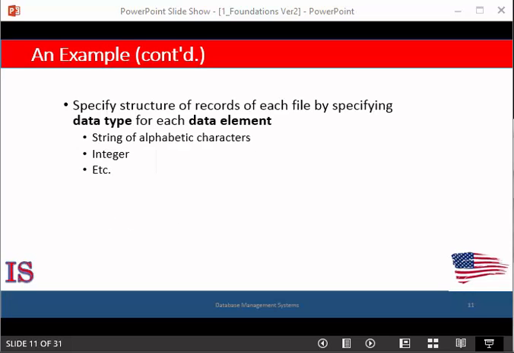To define this database, we must specify the structure of the records for each file by specifying different data types of data elements stored in each record. For example, each student record includes data to represent the student's name, the student's number, the class such as freshman or sophomore and so forth, the major such as math or business or computer science. Each course record includes data to represent the course name, course number, credit hours, and department. Department refers to the department that's offering the course, and so on.